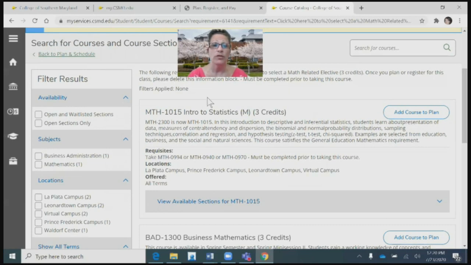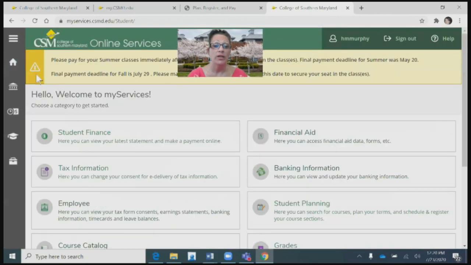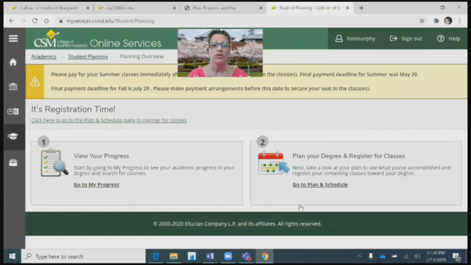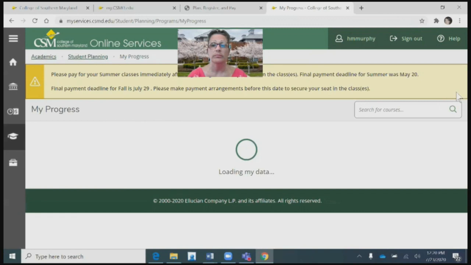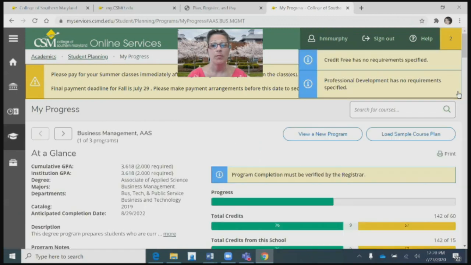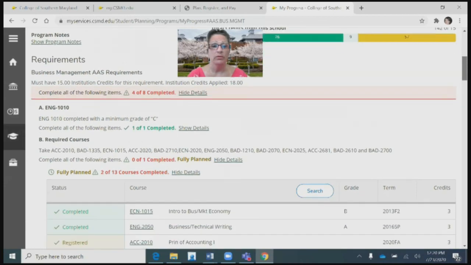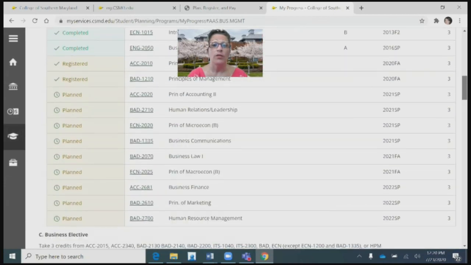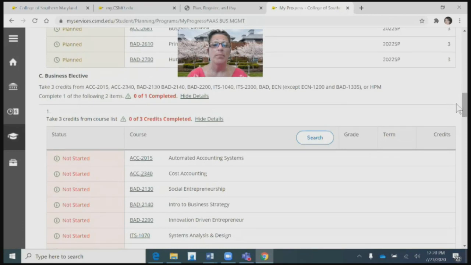Once you're all registered for courses, you may want to go back to progress. You can go back to the student planning, go to progress. Again, this may take a moment to load. You can scroll down and you can choose other courses from here as well. Pay attention to everything that's in red. Anything that's in red means that you need to get it done. It's not planned if it says not started. You can see that there's no term here, which means that it is not planned. Those up here are planned.